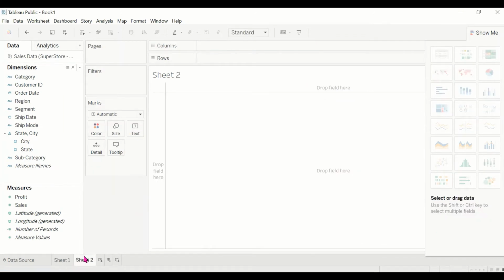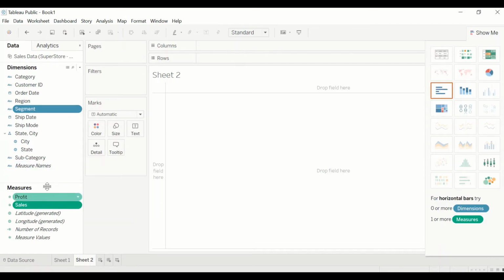So now I'll come to my sheet 2 and I'll show you how to create a packed bubbles chart. What I want to do is have my segment. Just press Control and then select your sales as well. Now it shows you the options that are available. So now I'll click on the packed bubble chart.